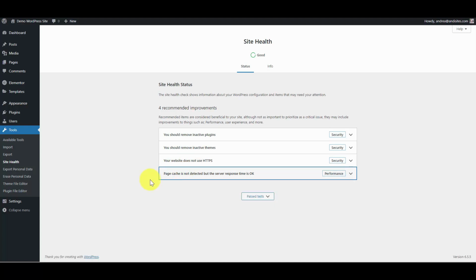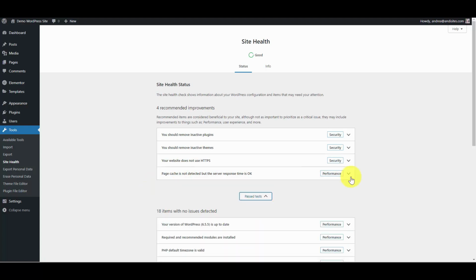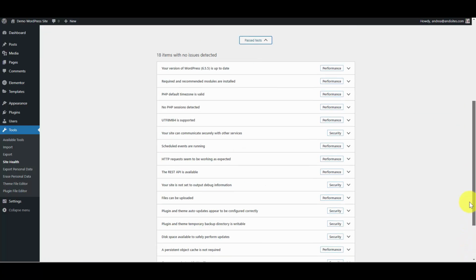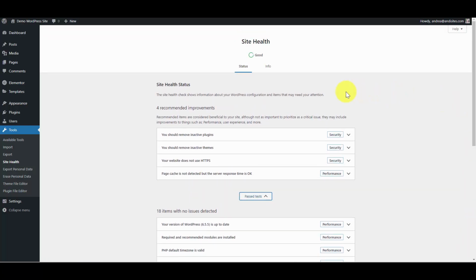If you'd like, you can click on Past Tests. This will show you all of the other tests that were conducted on your site that passed. The second tab is Info.